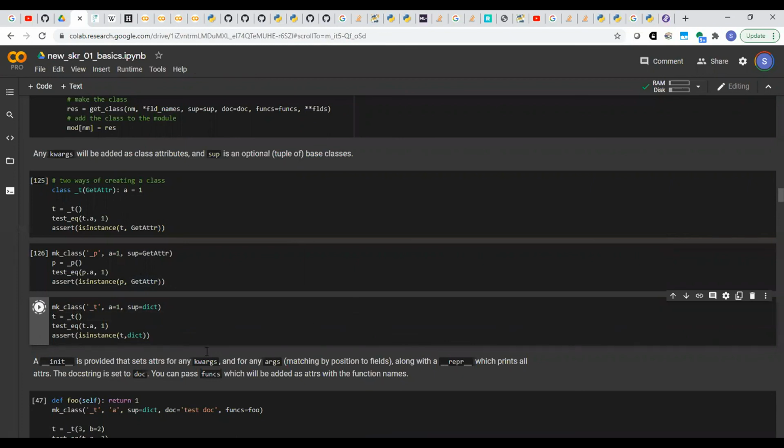Okay, and then this is the thing that I was also rambling on about. A dunder init is provided that sets the attribute for any keyword args and for any args matching by position to fields, along with a wrapper which prints all the attributes. The doc string is set to doc, and you can pass funcs which will be added as attributes with the function names. You saw all this code as I was rambling through the code up above, and you can go back and look at it.